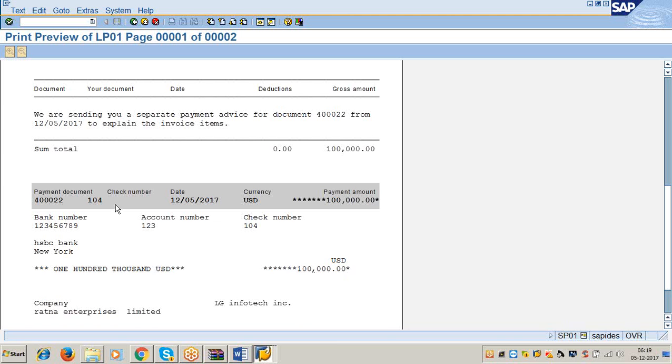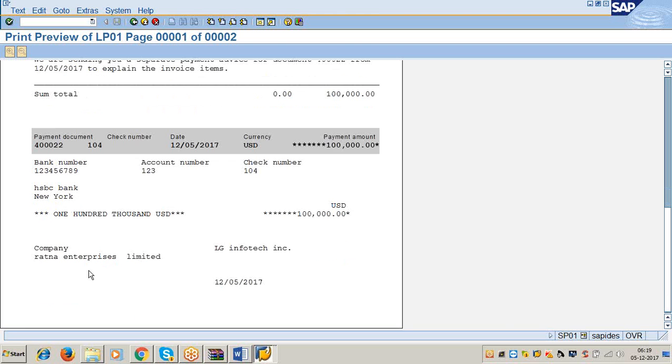So in the real time, this format is not compatible. So you can create your own format with the help of the ABAP consultants. So here we don't know programming. So I have shown you the check printing in the system defined default format. Now here, the authorized signatory will put his signature on this.